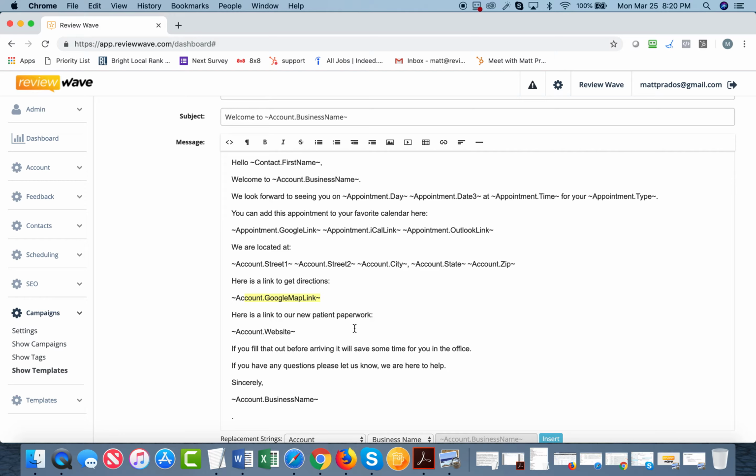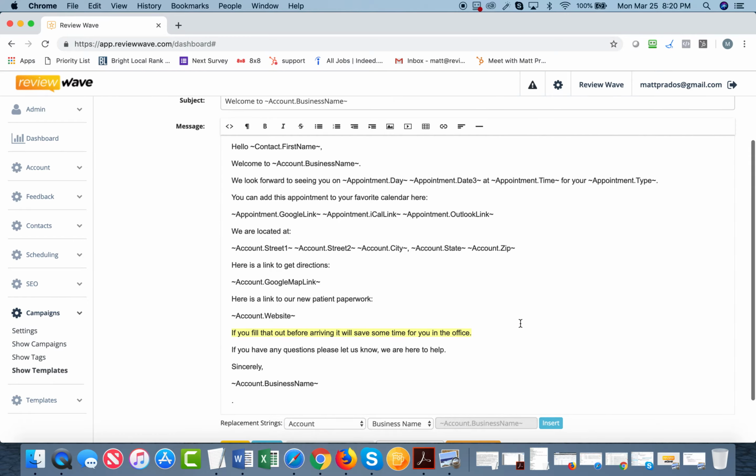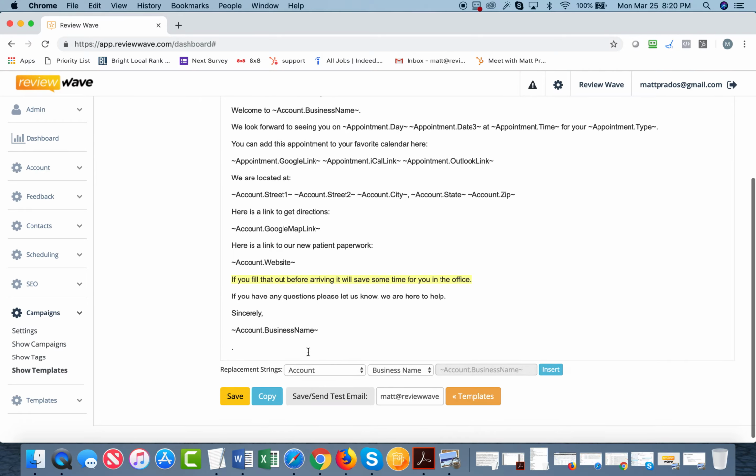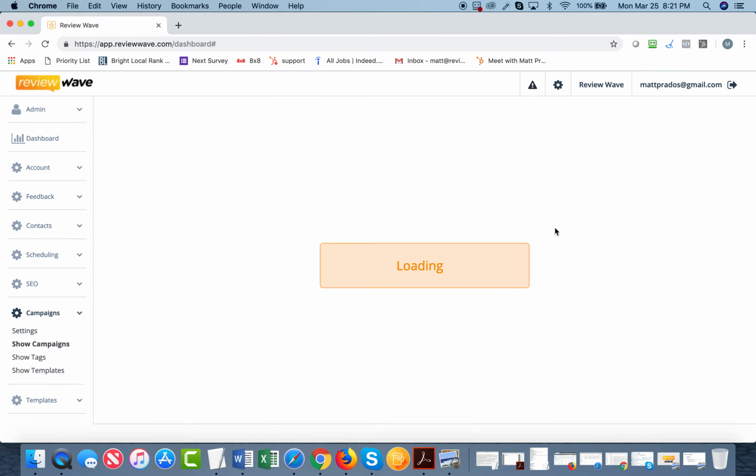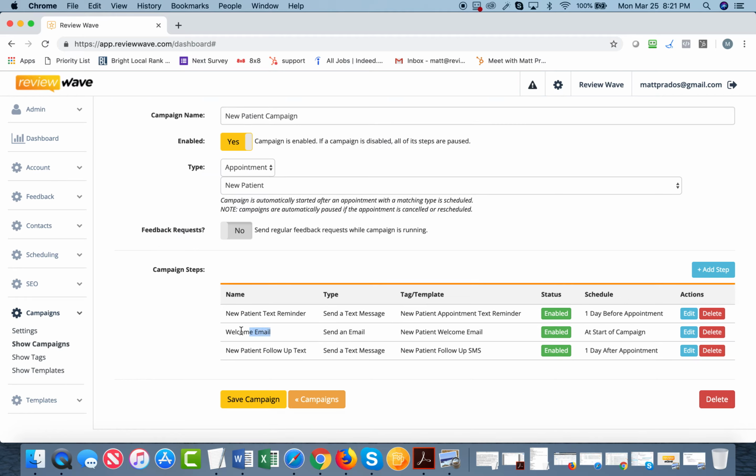You can give them a link to the new patient paperwork. You can let them know anything you want. If you fill out the paper before arriving, you'll save some time in the office. Please arrive 5 minutes early to check in. Whatever you want to do, you put all that welcome stuff in here. You click save. Now we'll jump back over to the campaigns. So the new patient campaign, so they'll get this great welcome email, right when we find them.